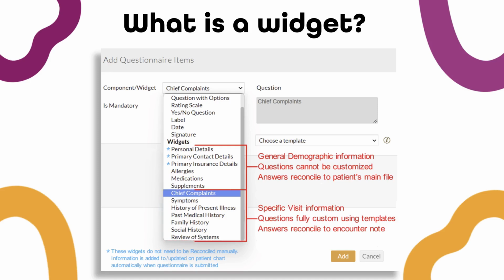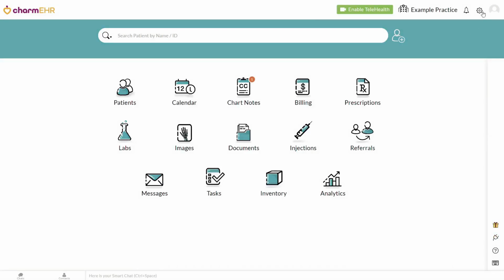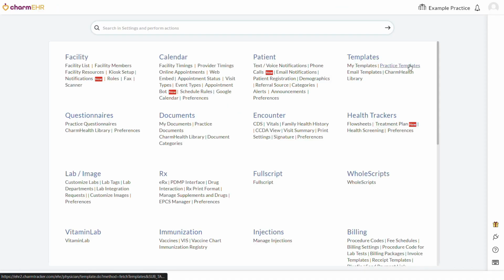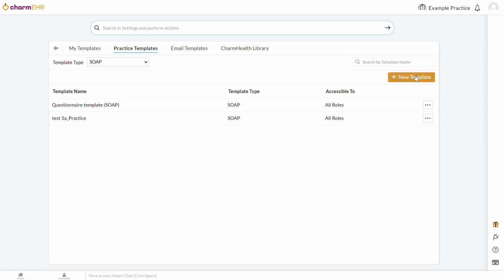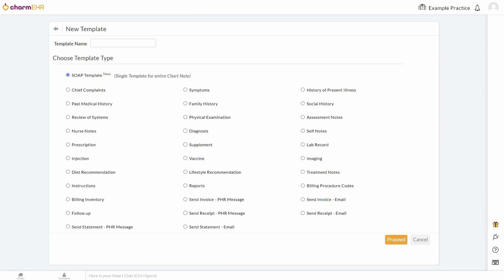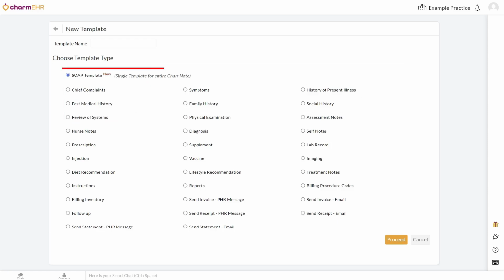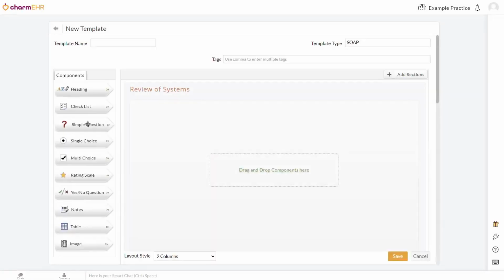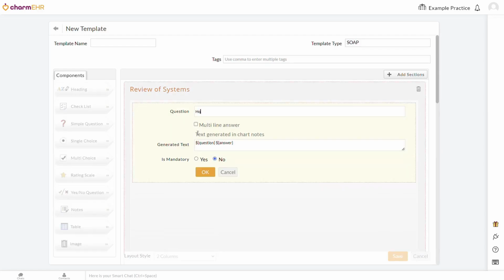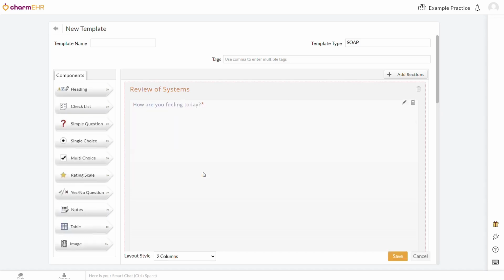Let's review the kind of templates that can be used in questionnaires. Go to Settings, Templates, Practice Templates. When creating a template for a questionnaire, you can either use templates for individual sections of the encounter that correspond to the available widgets, or use a SOAP template, which encompasses multiple sections at once. To add a question to a template, simply drag the component you want from the list on the left into the template, then type or paste your question. Questions added here can also be made mandatory. Click the Save button once you have set up your questions to your needs.